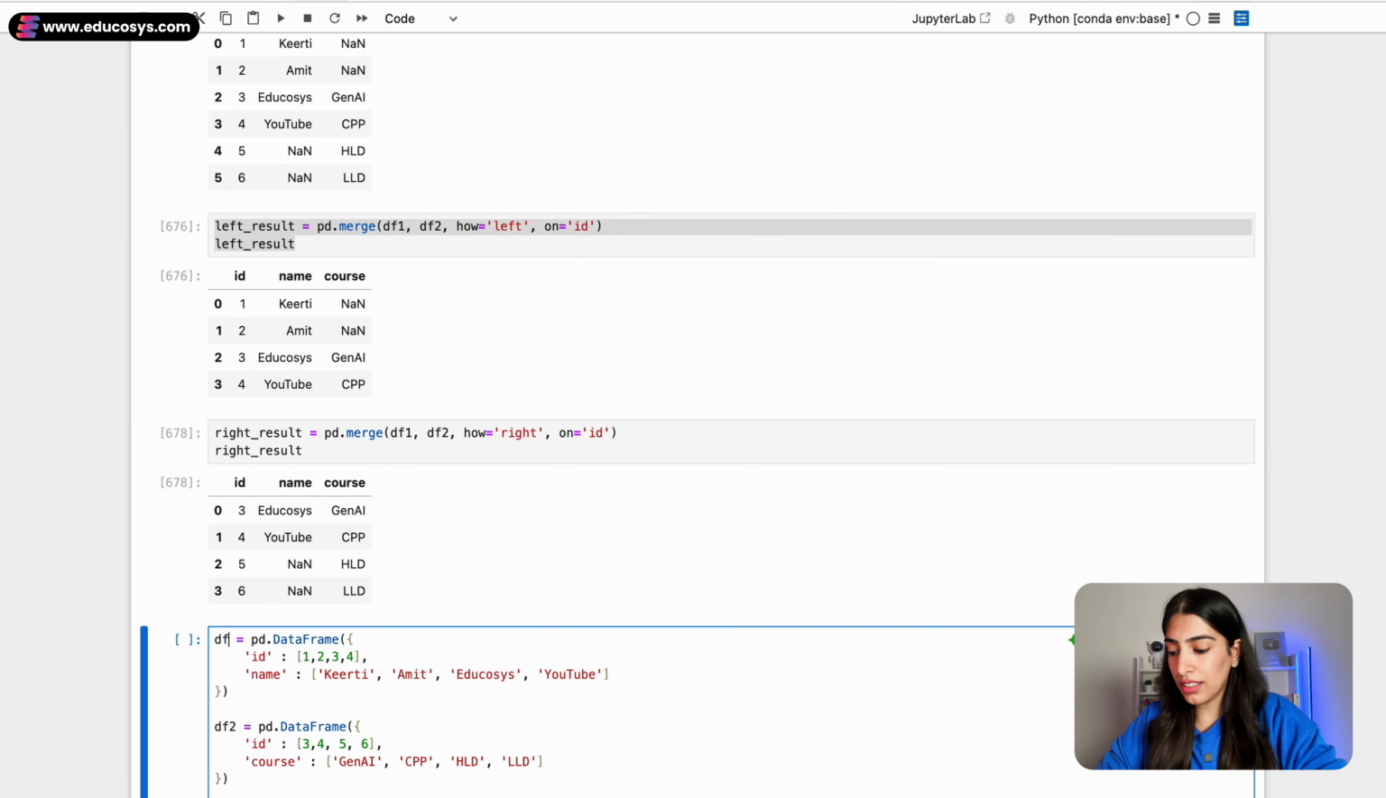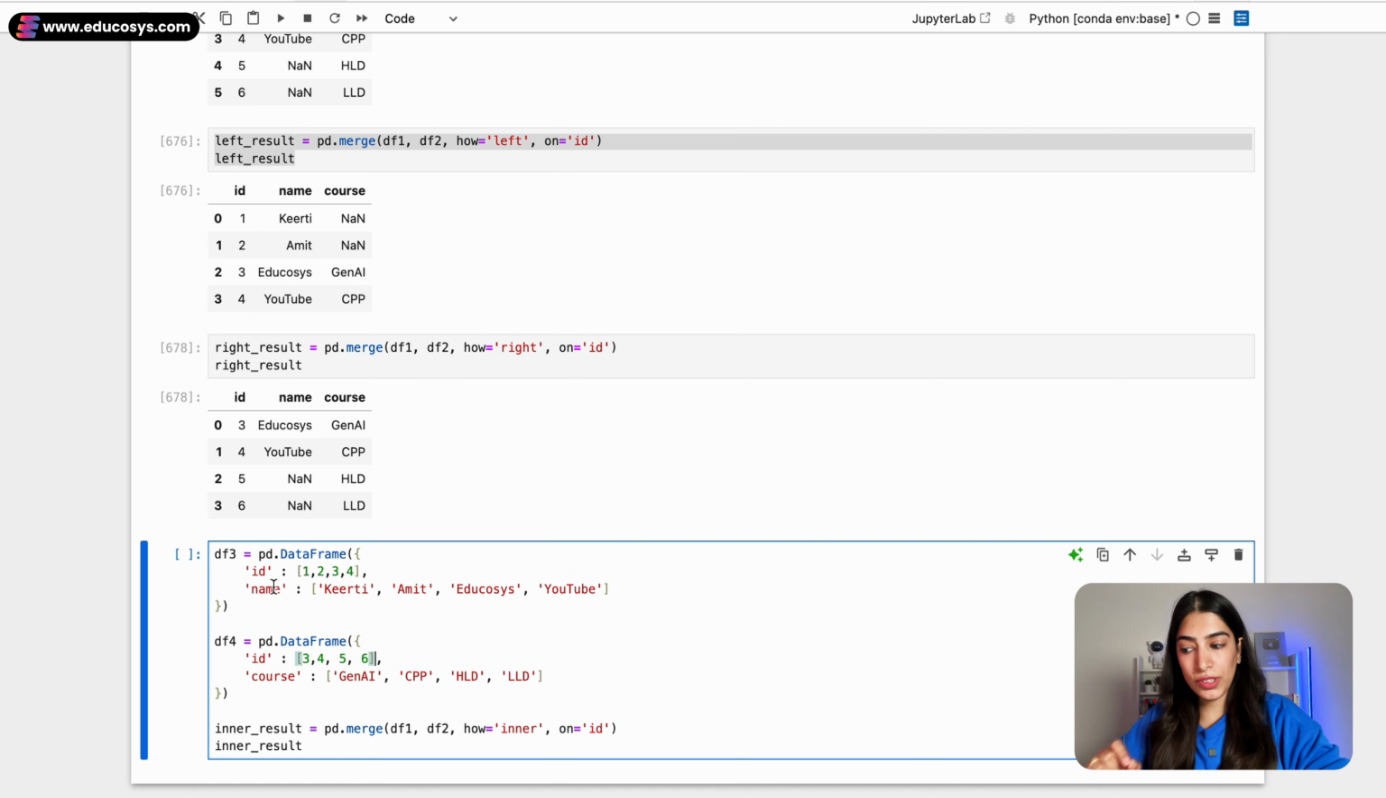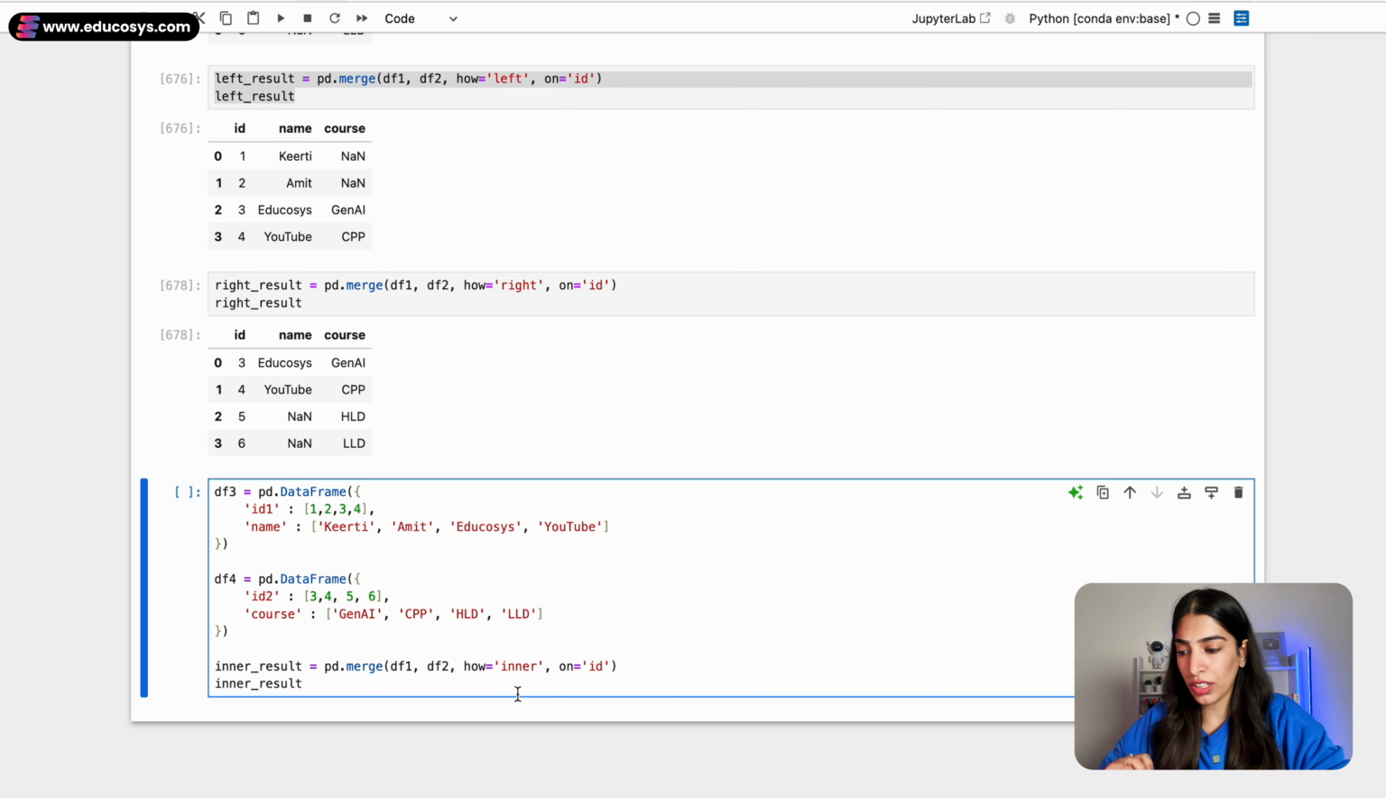So if I take this as df3, df4, now the common column is still the same, but they are with different names. So this is suppose ID1 and this is suppose ID2. It can be anything, I'm just showing you an example. So here again we are performing the merge on df3, df4 only, and we are performing an inner merge only.